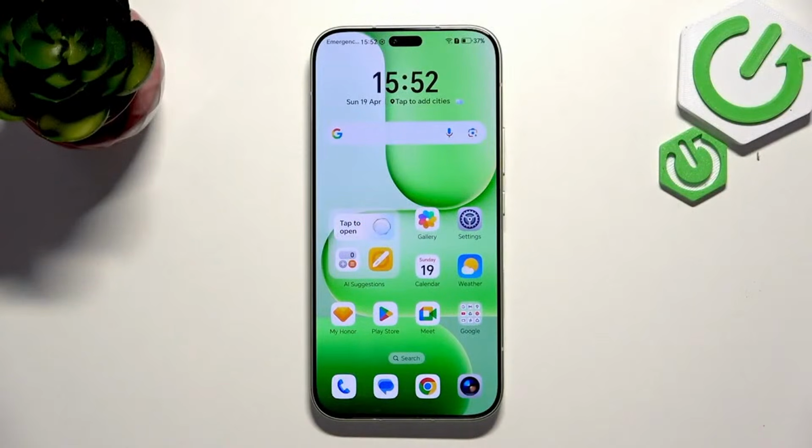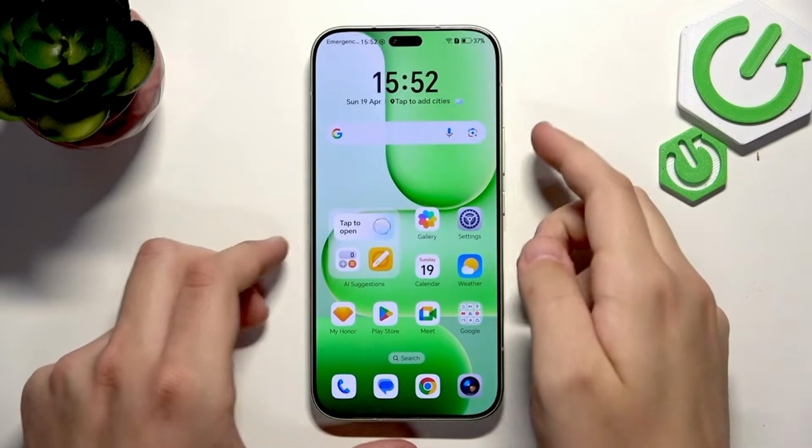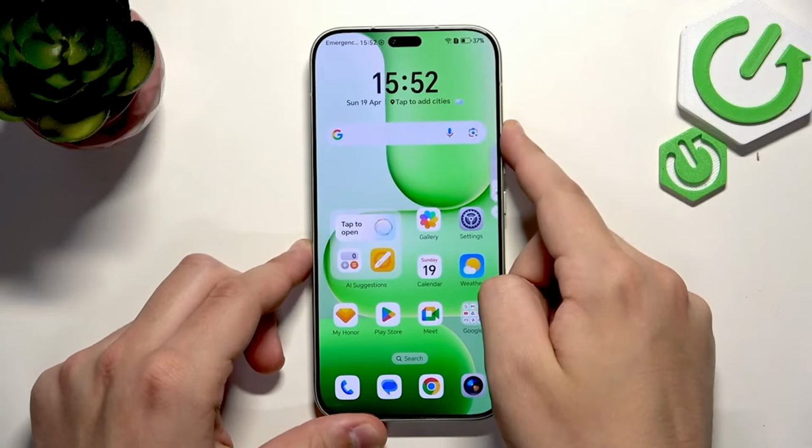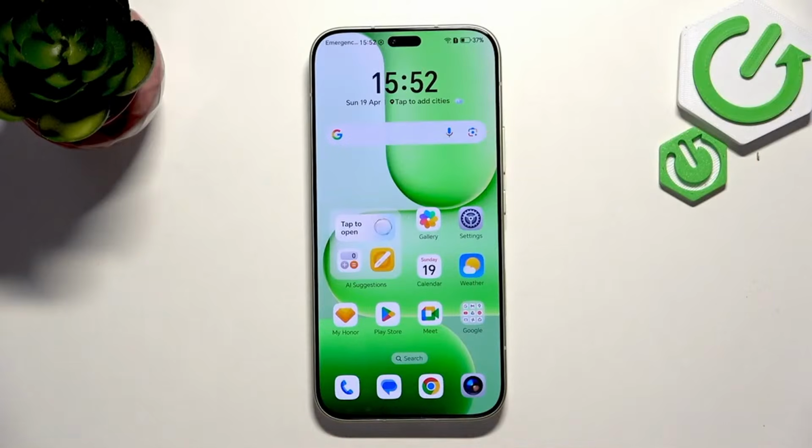So first, what you want to do is adjust media and call volume. So first, we're going to adjust it right here on the home screen. We're going to press the volume up on the right side of this phone. Now we're going to hold it until we see 300% high volume mode on.